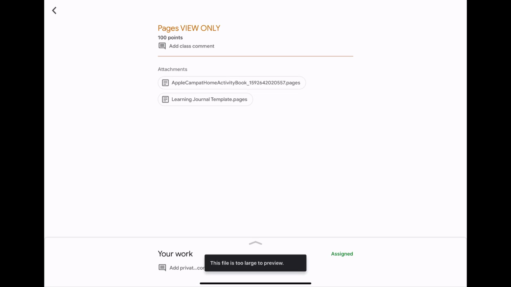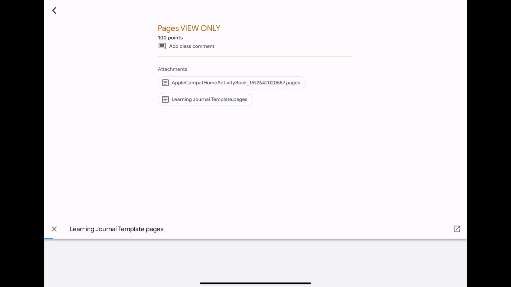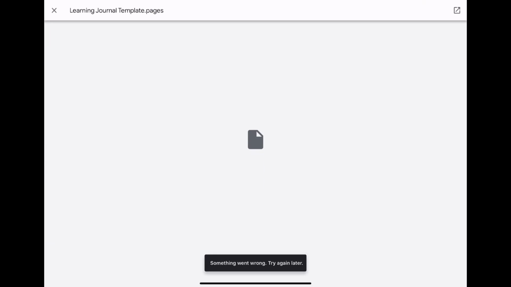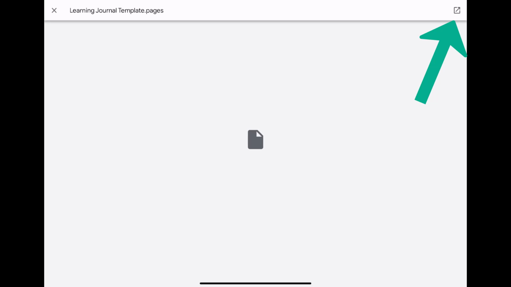If the file is too large, you may get a message that says file is too large to preview or unsupported file type. You may also, when you tap on a Pages, Keynote, or Numbers file, get a preview or "sorry, something went wrong, try again later." Don't worry, the file is there. What you're going to do is tap on the share icon in the upper right hand corner, and that's going to open this file in your Google Drive.